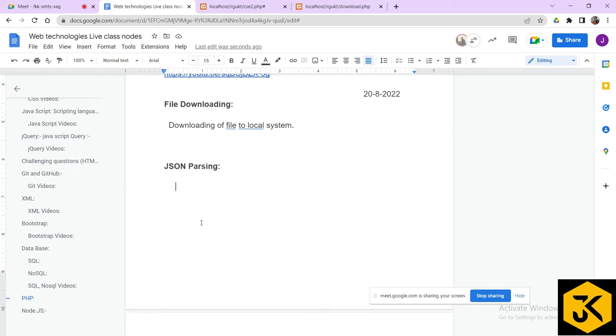So JSON, what is the meaning? JavaScript Object Notation. This is an important one. Basically, before JSON, you will have one more kind of concept called XML, Extensible Markup Language.